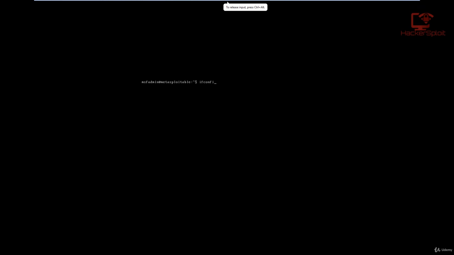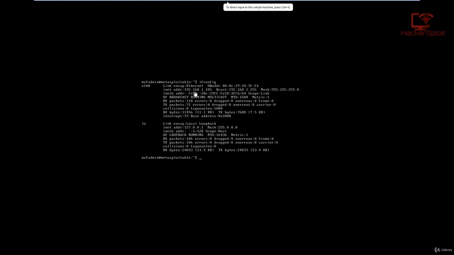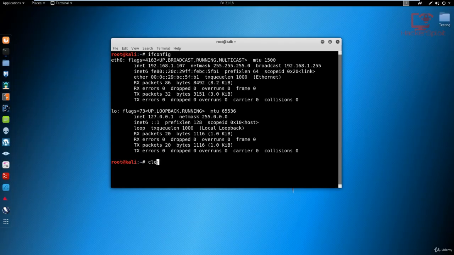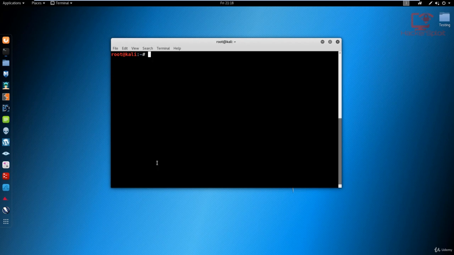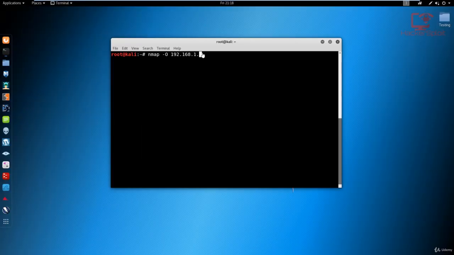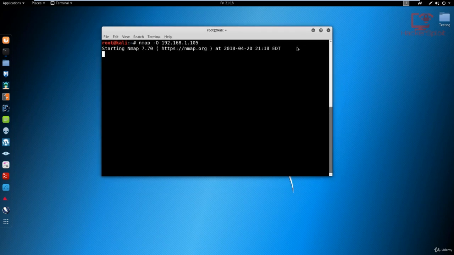So I'm going to hit ifconfig here, ifconfig. And as you can see, it's running on the same network or the same subnet, which is 192.168.1.105. And there you are. They can now communicate with each other. So for example, let me just run a simple nmap -O 192.168.1. Let me just check the IP here, 105. All right, so 105. My bad, 105. And I'm just going to hit enter.